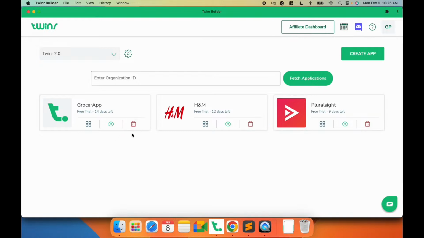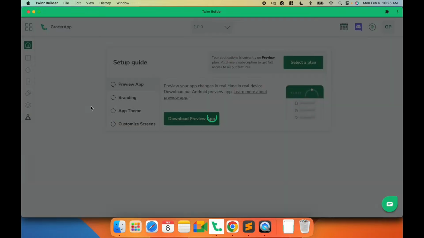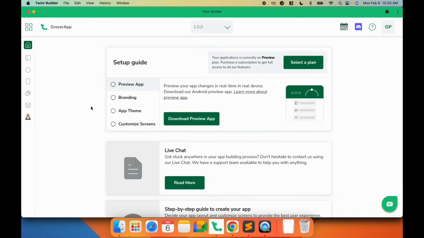The next button is a delete application button, which is pretty straightforward to understand. Now let's get inside the application and start setting it up. The first thing here in the setup guide is the preview app, which we already discussed. The second one is branding. After the preview app, we are going to set up the branding, then we have an app theme, and then a customized screen. I'm going to go through all these 4 steps one by one.